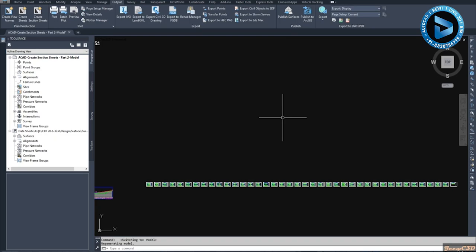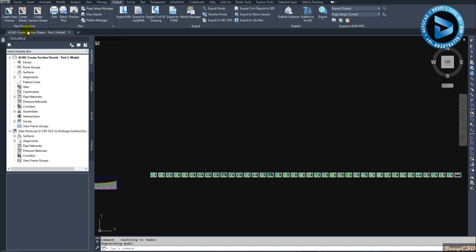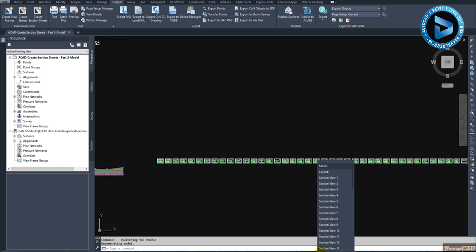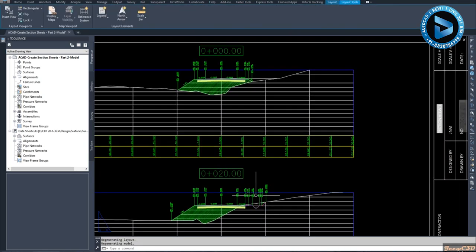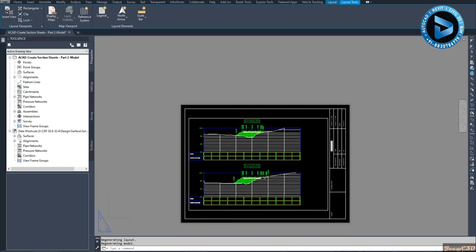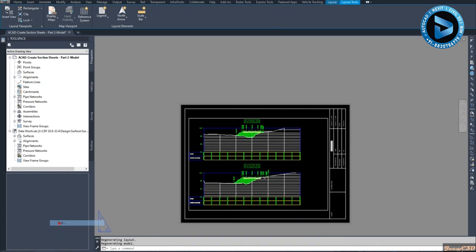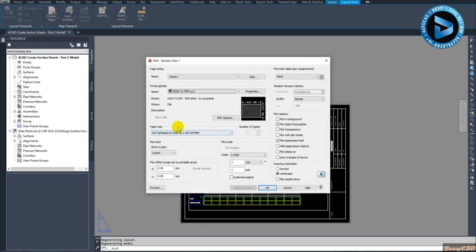In this video, we are going to see how to plot these section view sheets. Currently, I am in my exported drawing from the earlier video. So you can see I have these layouts. If you want to go to the first layout, you can use this arrow here and go to first layout, and do a plot preview.